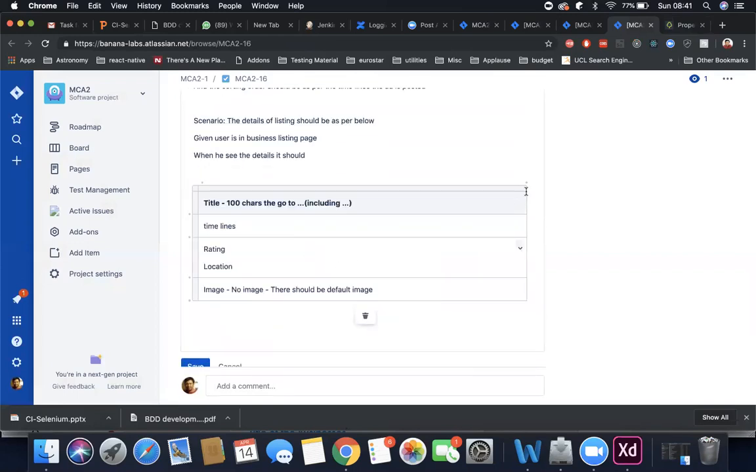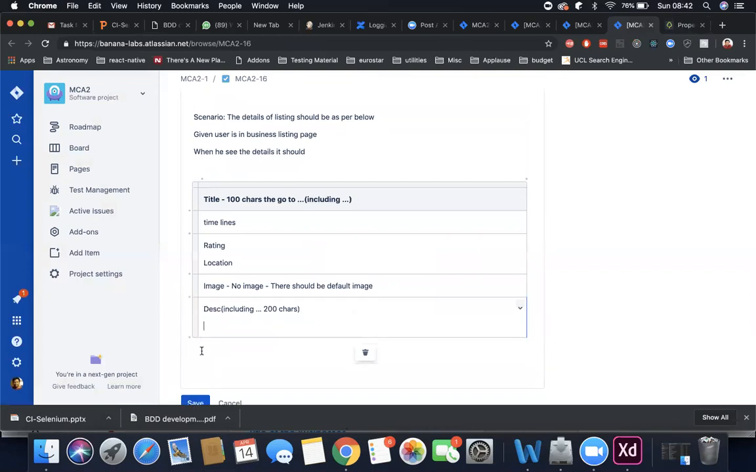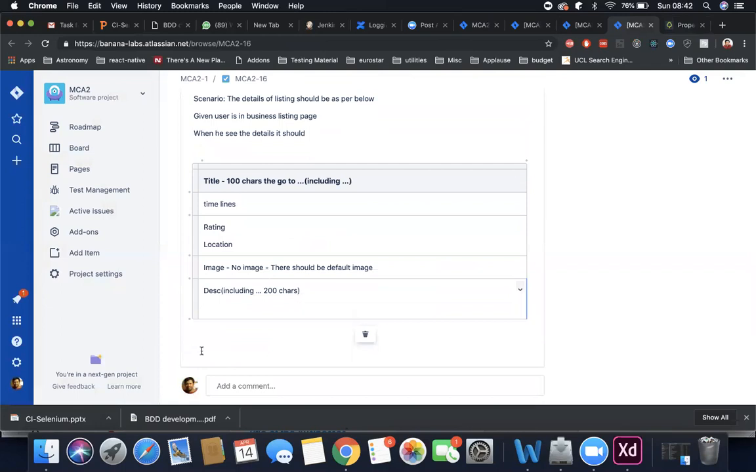Okay, so yeah, I'm just putting in the description. The description also includes dot dot dots, for 300 or 200 characters. Okay, that is what it is. This covers boundary value conditions and everything, because of how the test is done.